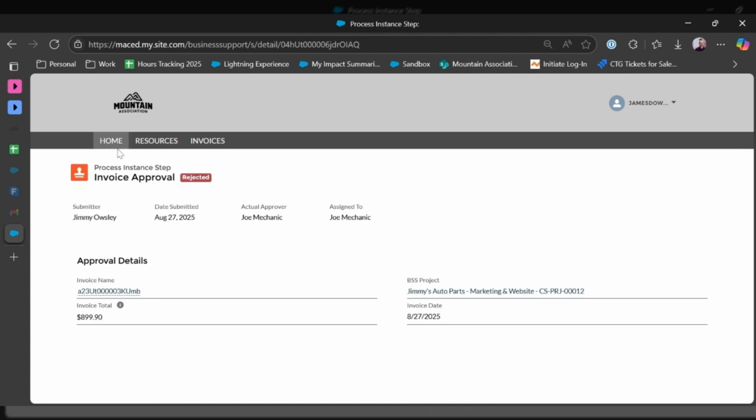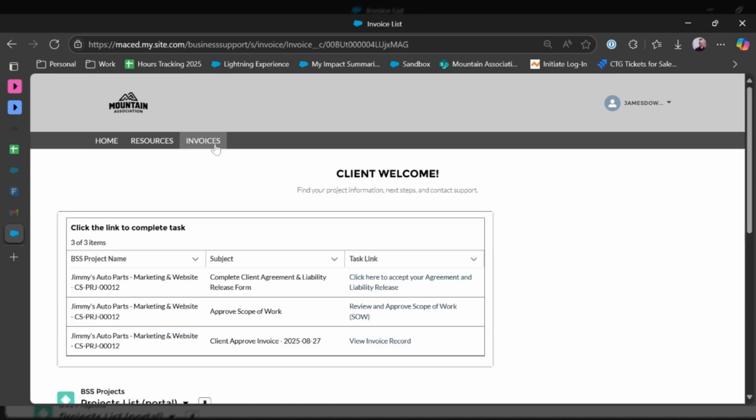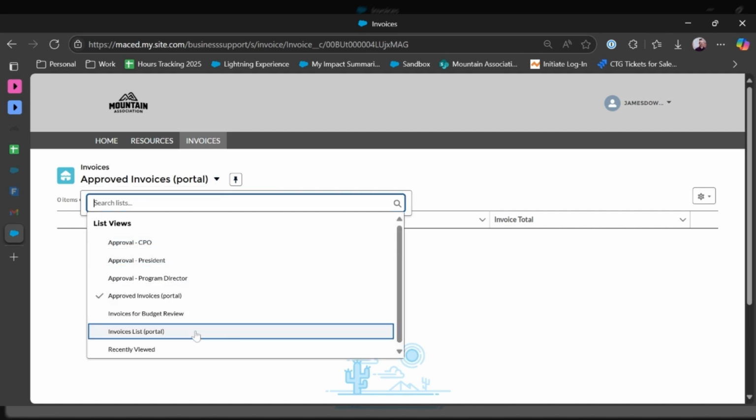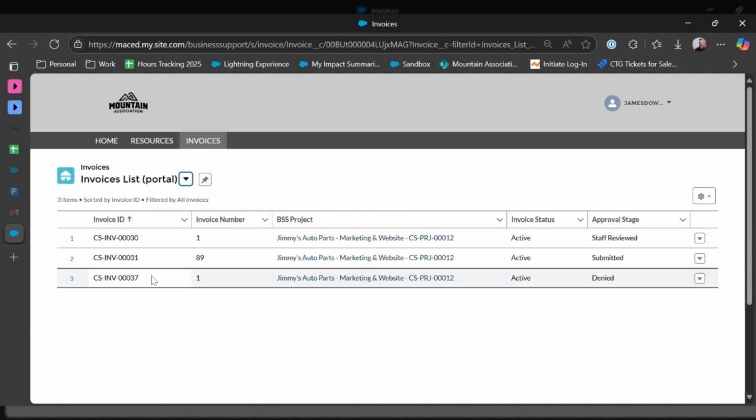All right, that's invoices. We can also look at our invoices up here at the top. We don't have any approved so far because we just started this project. But we can see that I've already preloaded some other ones into this project right here, and we can see what stage they're at. This is the one we just denied, but there's also a couple more that are in the queue. And those have already been client reviewed, so that's why they're not popping up as a task for us right now.